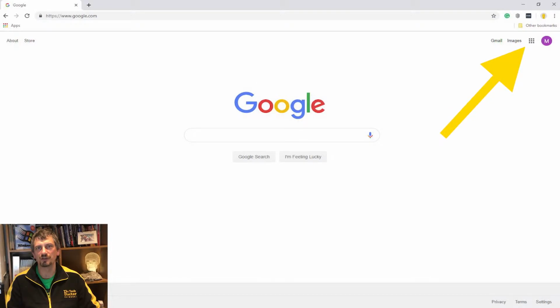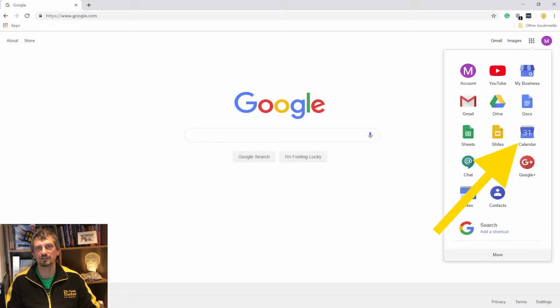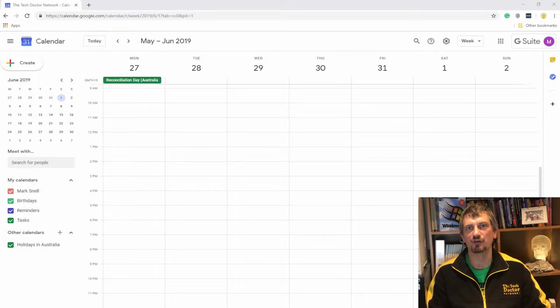Head on over to google.com, then click on the Rubik's Cube and then select the calendar icon. This is my blank testing account, so by default all I have is my own calendar with my name, birthdays, reminders, tasks, and a localized Australian holidays calendar.